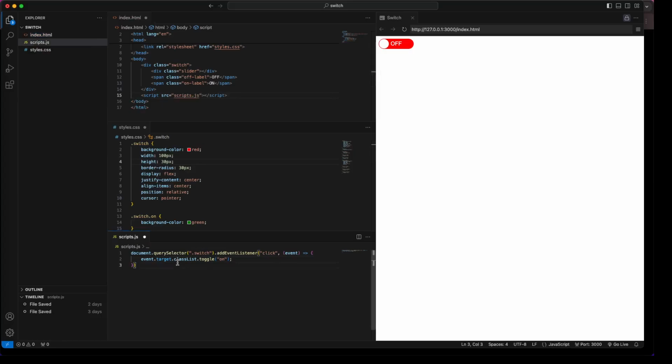Edit. Now checking. Works. Fine. Almost fine, because it actually has a bug. If you click here, then it works. But if you click here or here, it doesn't work. This is because you click not on the switch, but on the slider or on the label.